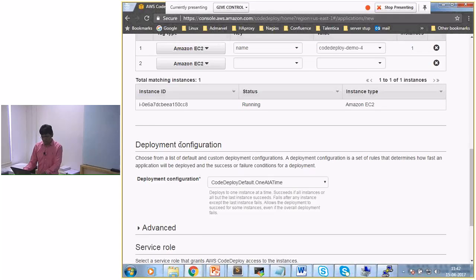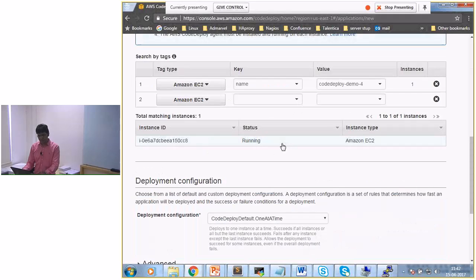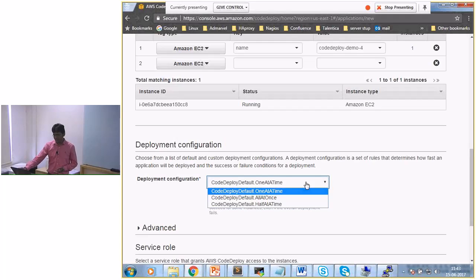Now we have created an application, we created a deployment group, and we associated this instance with that particular deployment group. Now the deployment configuration. CodeDeploy provides us 3 types of deployment configuration: one at a time, all at a time, half at a time.